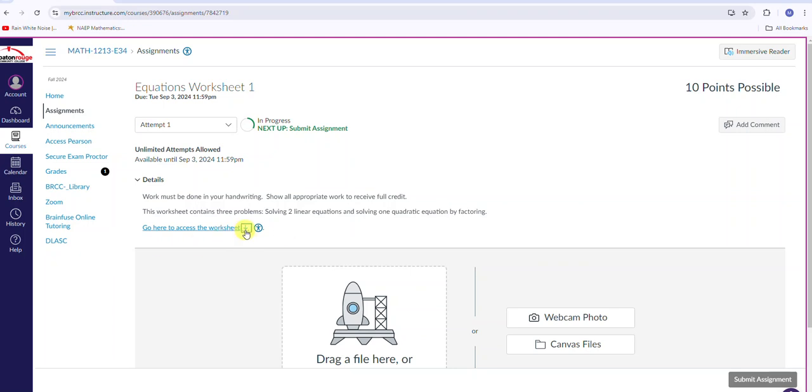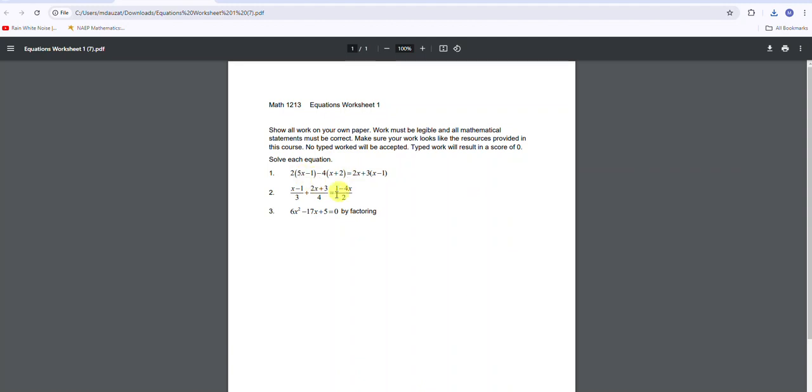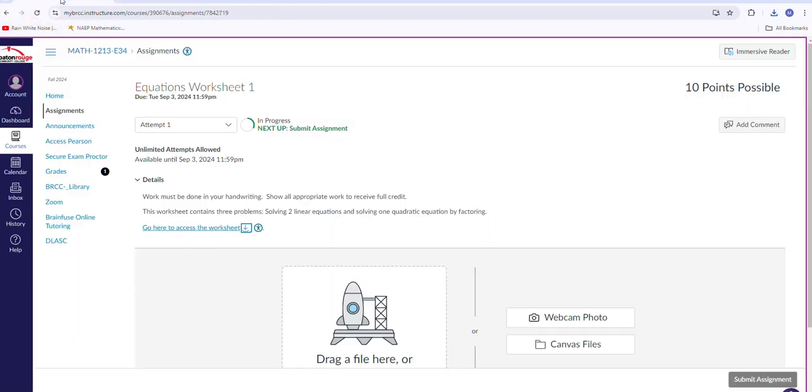So you click the down arrow and you open it up. For me it'll open up here, and so there is the worksheet. All right, and always make sure you read directions. Typed work will result in a score of 0. No typed work will be accepted. All right, so let me go back here.